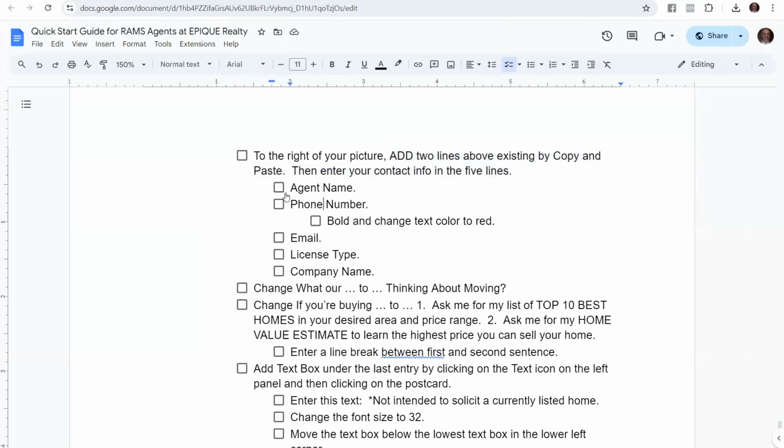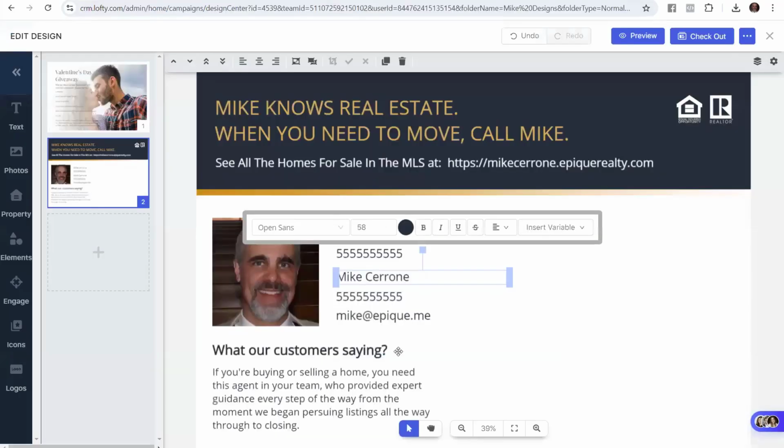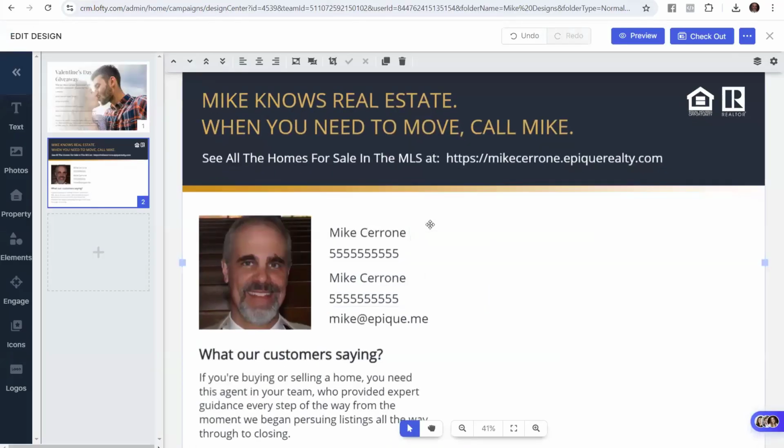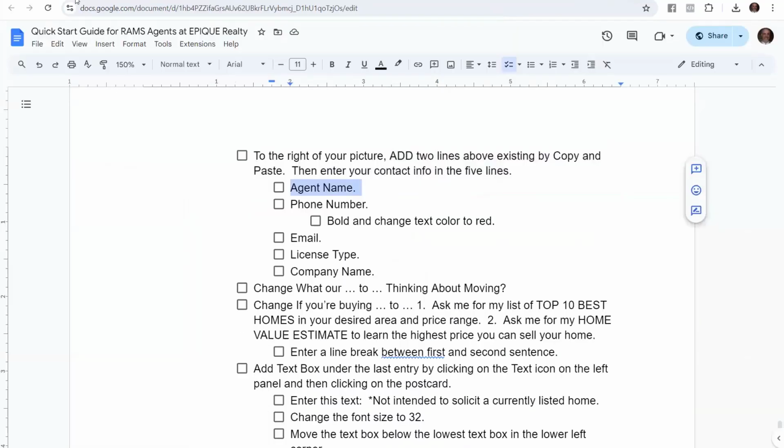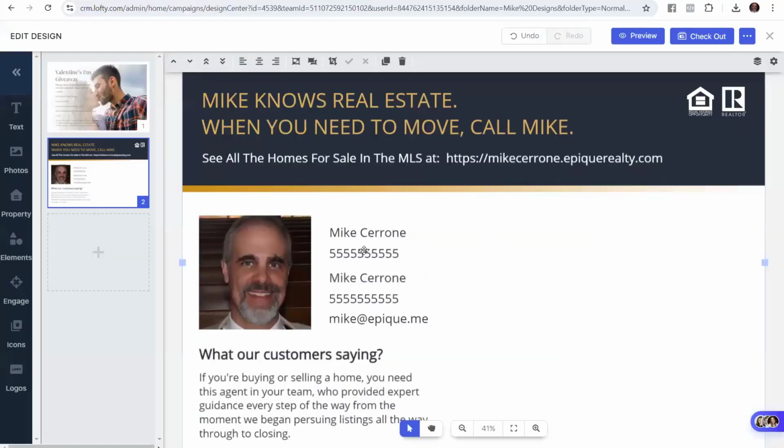And now I'm going to put in the information. I'm going to first put the agent's name, so let's do that. The agent's name first, and that was there, so we're in good shape. Then the phone number, and be sure to bold it and change it to red, because I think it looks good, kind of pops off the page. So here's the phone number.